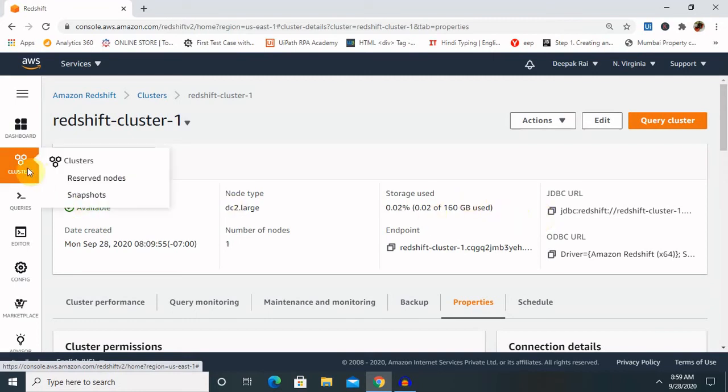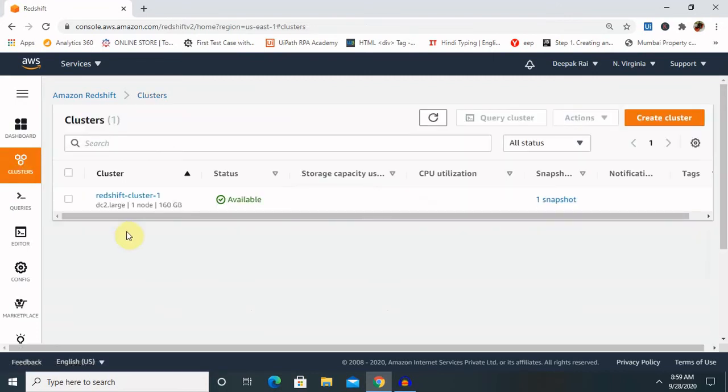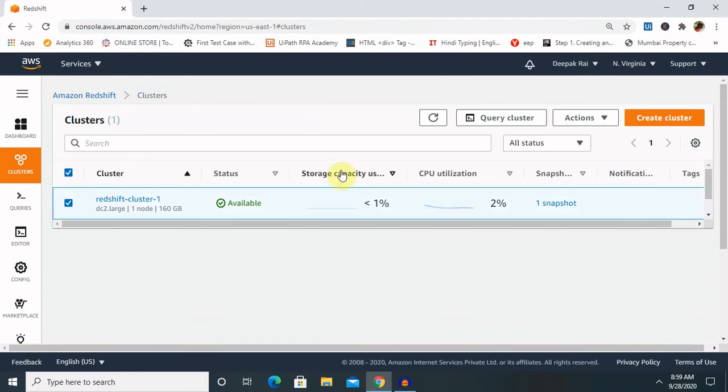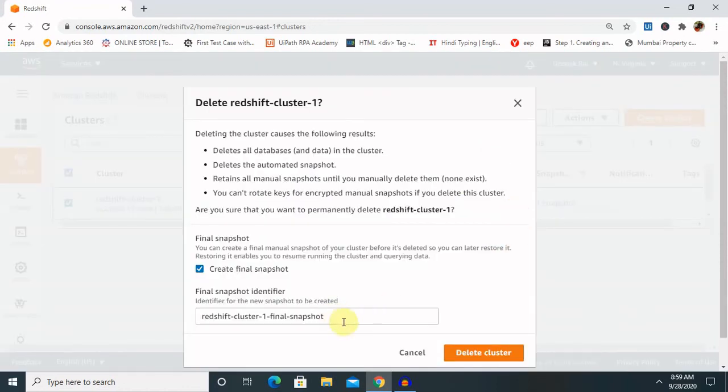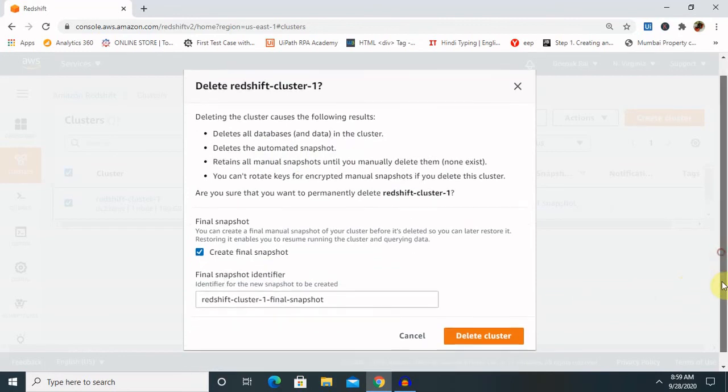If I want to delete the cluster whenever it is not required, just click on this and you're able to see several actions available here, just like resize, modify, reboot, pause, delete. Reboot is basically when you click on reboot, it will restart everything available in your cluster. If you want to delete it, just click on delete. It will ask for your permission to create a final snapshot or delete all databases in the cluster, deleting the automated snapshots and all the details available inside your Redshift cluster. The final snapshot will be deleted forever.